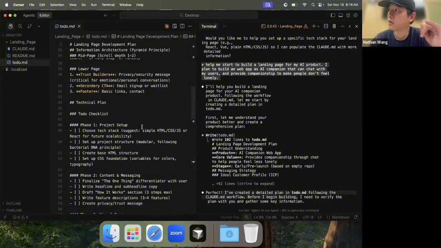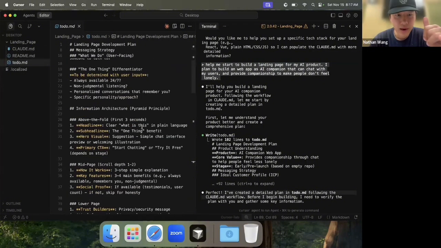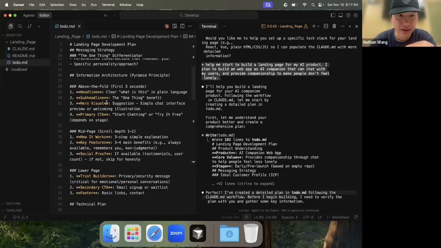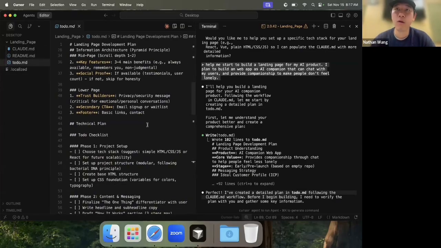But my two cents here is once you generate a plan, definitely read it through. Provide your feedback, right? If you don't like this subline, or the one-thing benefit, provide your suggestions and thoughts. My overall philosophy about how people utilize AI is that we need to maintain our human creativity. A lot of authentic ideas can only come from humans.